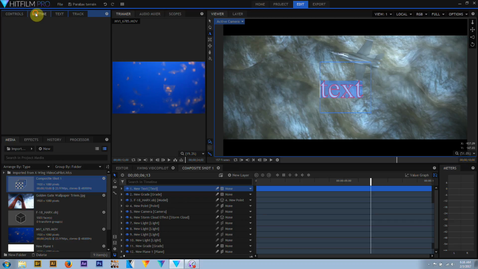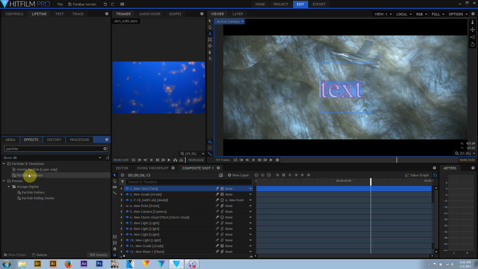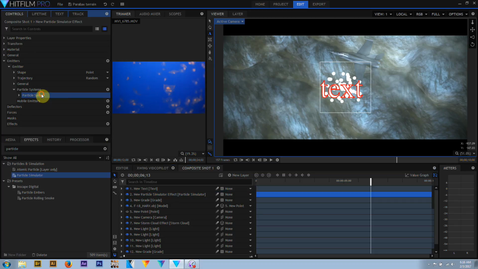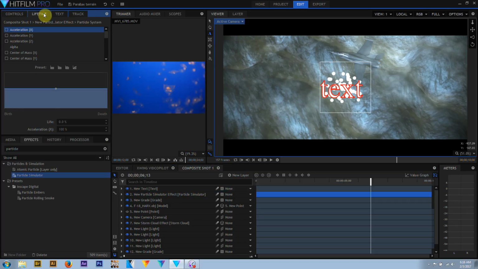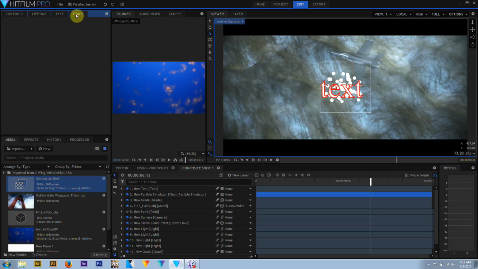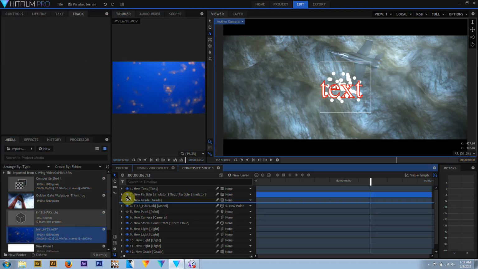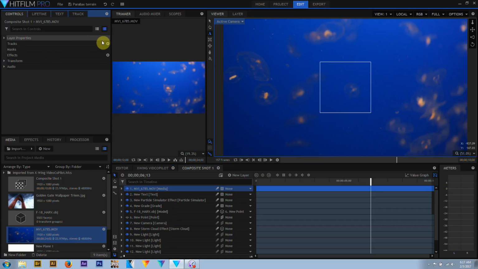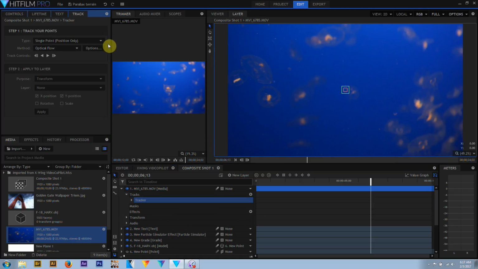The lifetime panel is not active unless you have an active particle simulation. That particle simulation layer is selected, and a particle system has been selected in that particle simulation layer. The tracking panel is not active until you have selected a piece of video media on the timeline and clicked this plus icon to create a tracker on that layer.